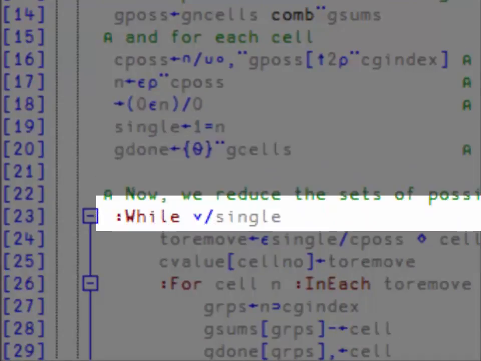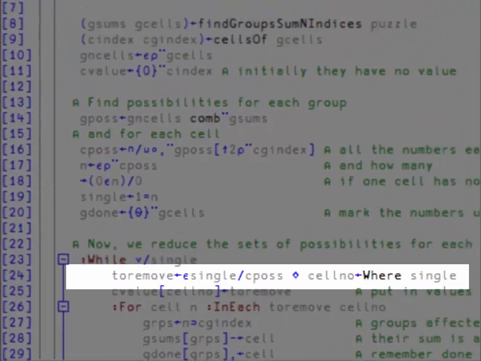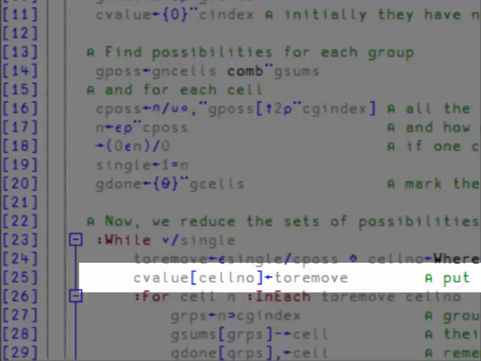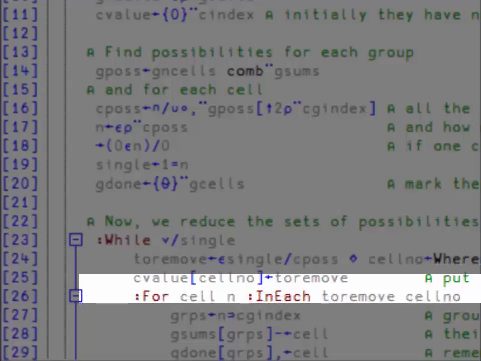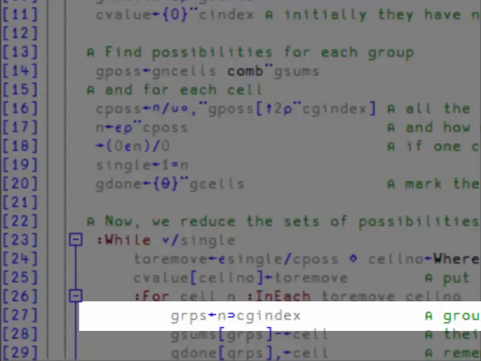On line 23, this is where we reduce the sets of possibilities for each group. If we find that there is at least one cell with a unique solution, then on line 24, we find them all, there could be more than one, and their position in the list of cells to solve. On line 25, we know the values of those cells for a later result. And on line 26, for each cell with a unique solution, on 27, we find the groups it belongs to.